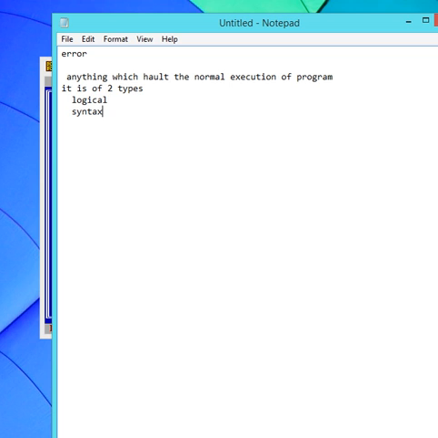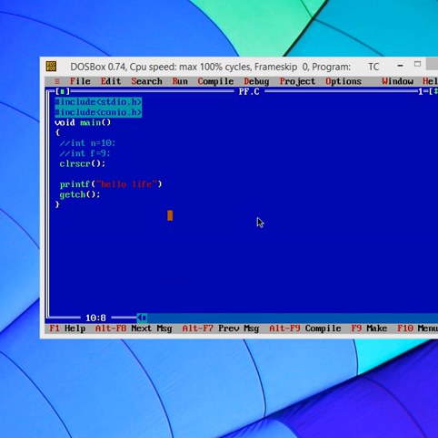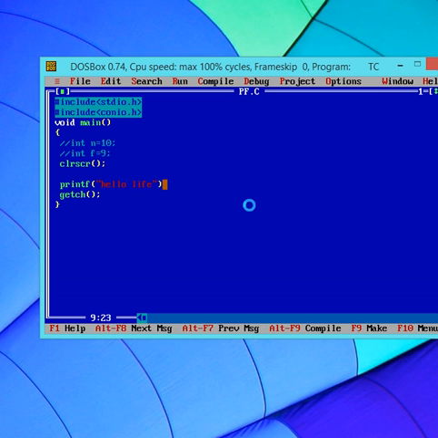Okay, so let's have an example of a syntactical error. See, this is a program. Here I want to just print hello live in the console. So I use the printf statement and I give this hello live in double quotes. Here what I'm missing is the semicolon. As you all know, the end of every statement in C language must have a semicolon. Like here, getch has a semicolon, clrscr has a semicolon, but here I just omit the semicolon and try to compile this program.